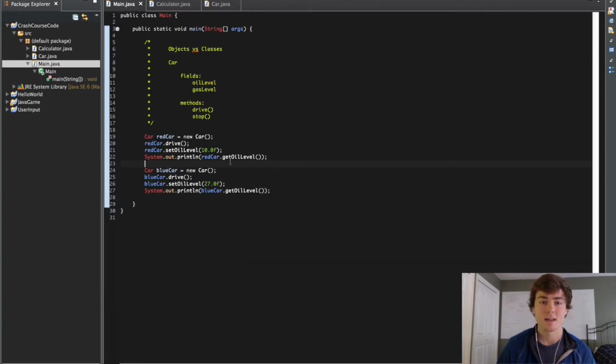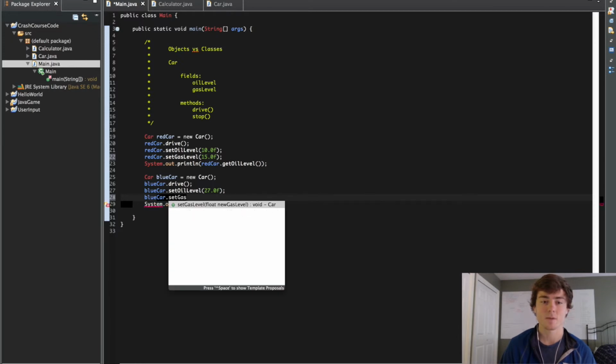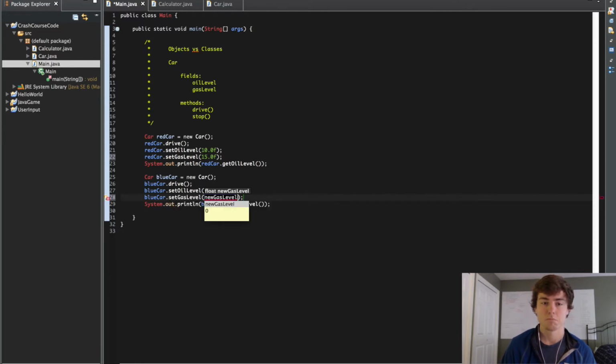I can, for instance, say redCar.setGasLevel now, and I can set the gas level to, let's say I want 15 for the gas level on the red car. I can make a different gas level for my blue car. I can say setGasLevel, let's see, like 12.0f. Now let's print these out.